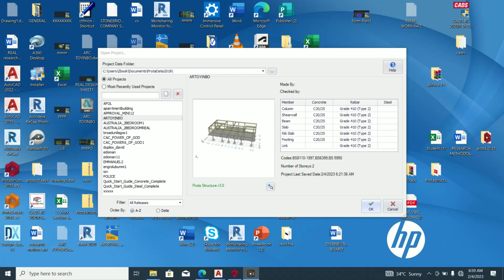I will be teaching you how to design a two-story building using Prota Structure. In my former video, I have already done the general arrangement of the design we want to do now.